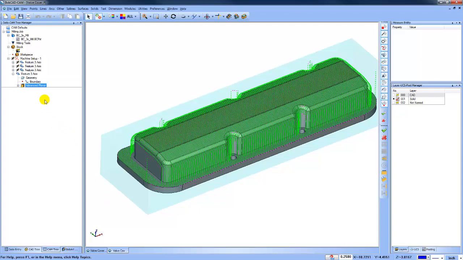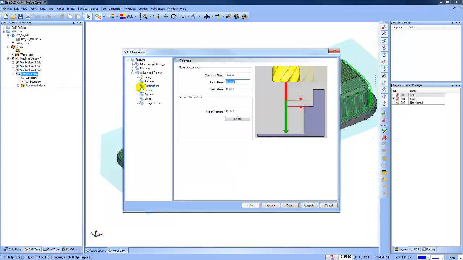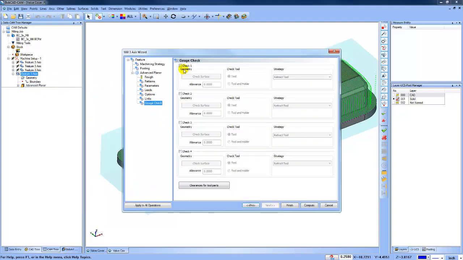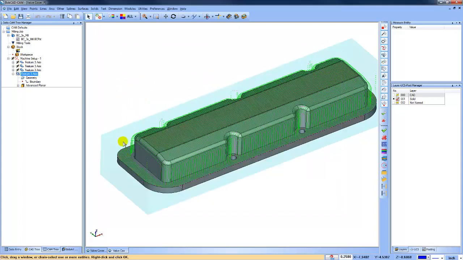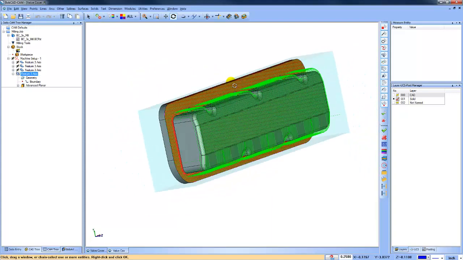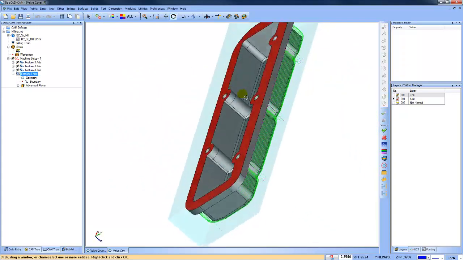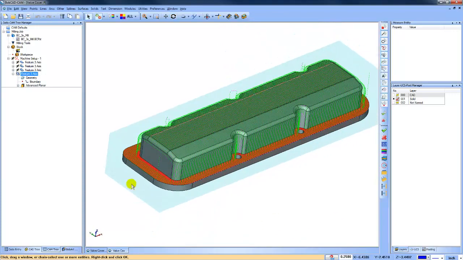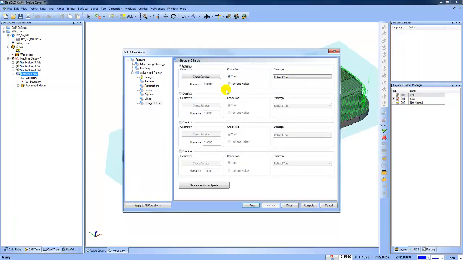You could use a boundary, but you could also use check surfaces. So this is how that works. We'll go gouge check. Check number one, check surface. This is the surface that we want to pay attention to, which is this one right here. So we've selected the surface that we want to pay attention to. We are going to lock in that selection.